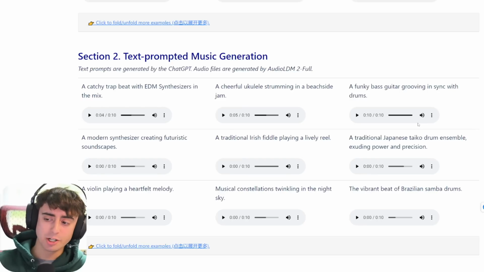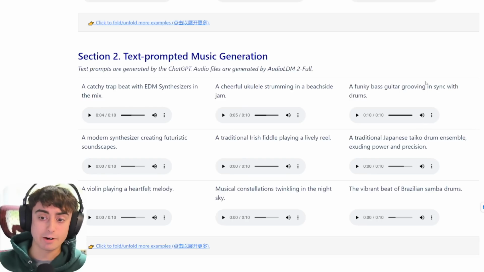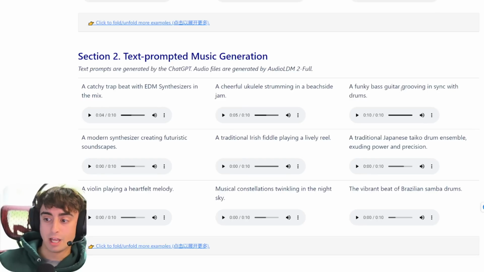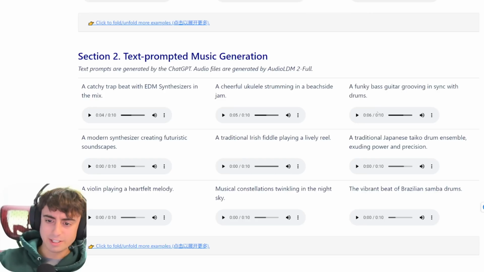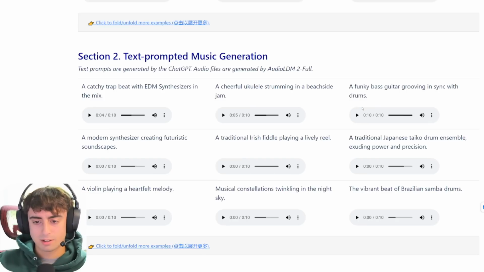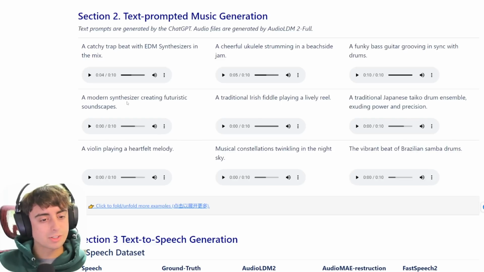Most important thing to note about that generation is the fact that it really was funky bass guitar. Like, it could have tossed bass guitar in there and you would have accepted it as a decent generation, but it's funky. Like, listen to the way it just kind of rolls on there. It's definitely really attacking that part of the prompt. Wow. Awesome stuff. A modern synthesizer creating futuristic soundscapes.